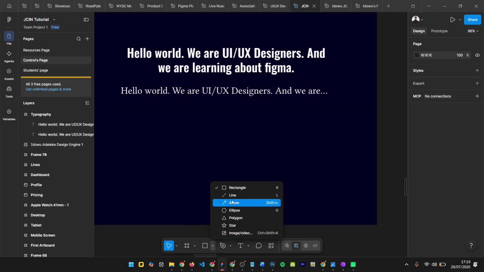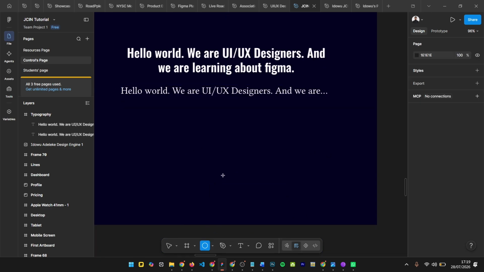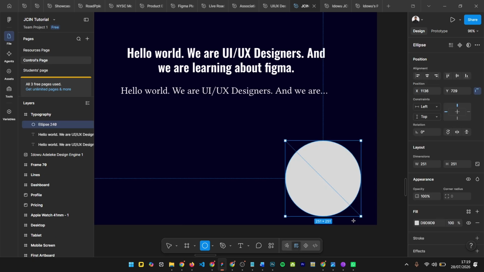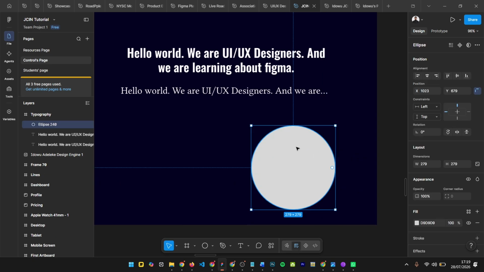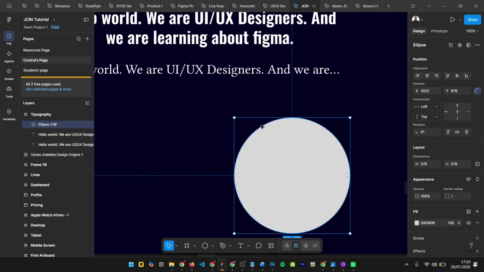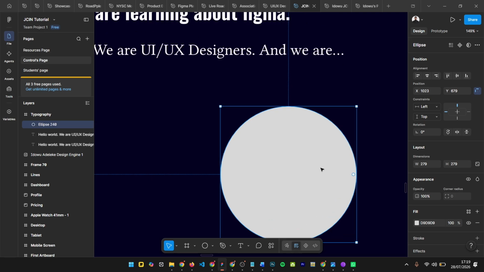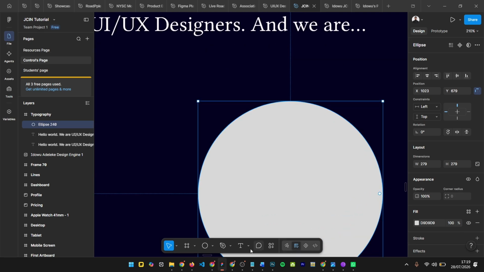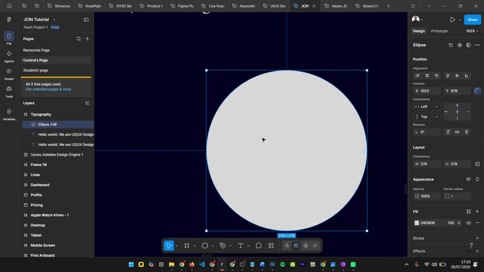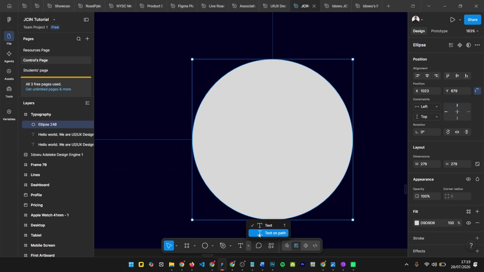So let me just bring a shape. Let me bring this ellipse, and I'm going to press Shift on my keyboard to get a perfect circle, and I'm going to draw it. Suppose I want to make my text come like this. I can use this text to path to achieve that. I don't do this all the time, but let me see if I still know how it works. So I'm going to just press on text to path.